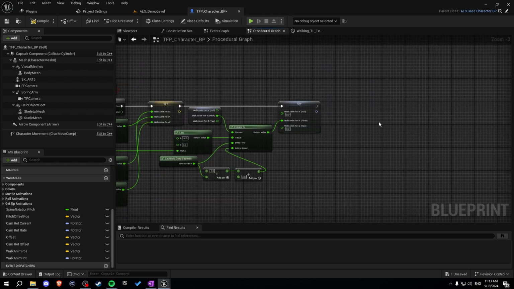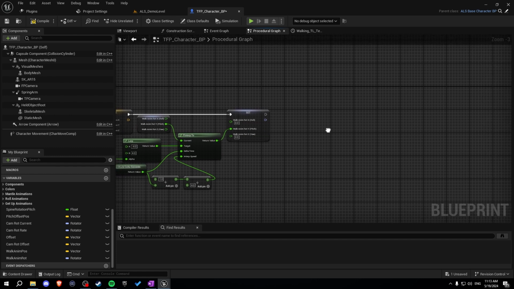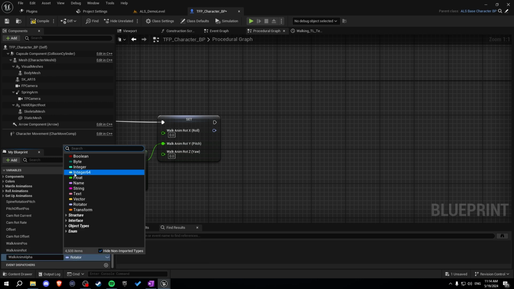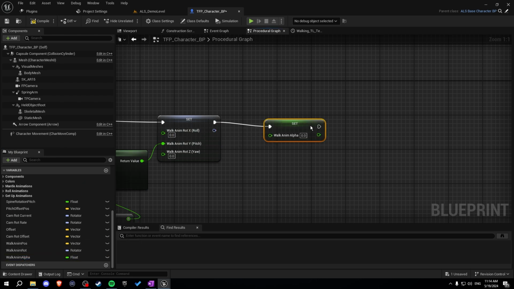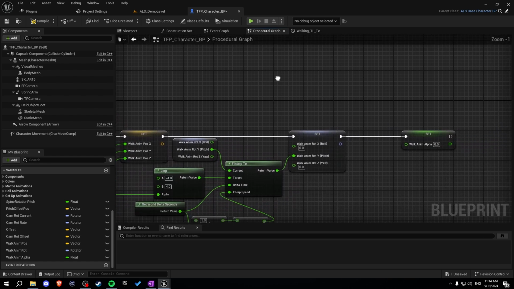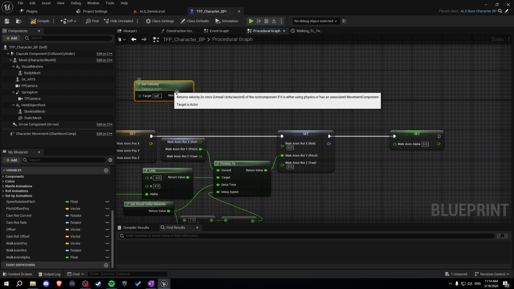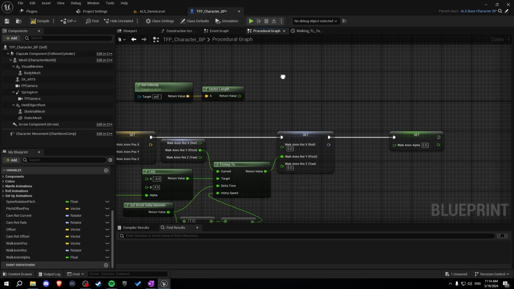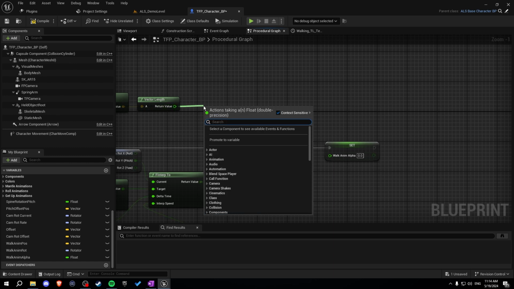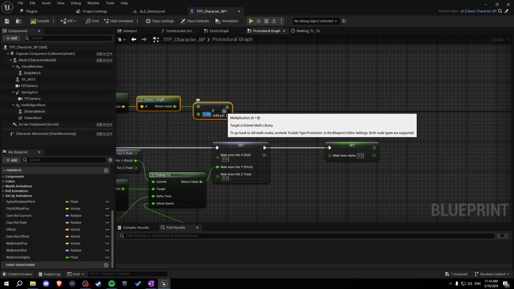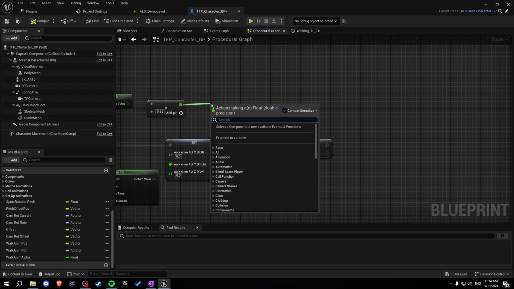Okay. So now let's set the intensity of the play rate. So first let's create a new variable, and let's call this the walk anim alpha. And this is a float. Alright, let's add some code here. So let's get the velocity and vector length. So it's a float. Then let's multiply this by 0.86. Then let's add a normalize to range.